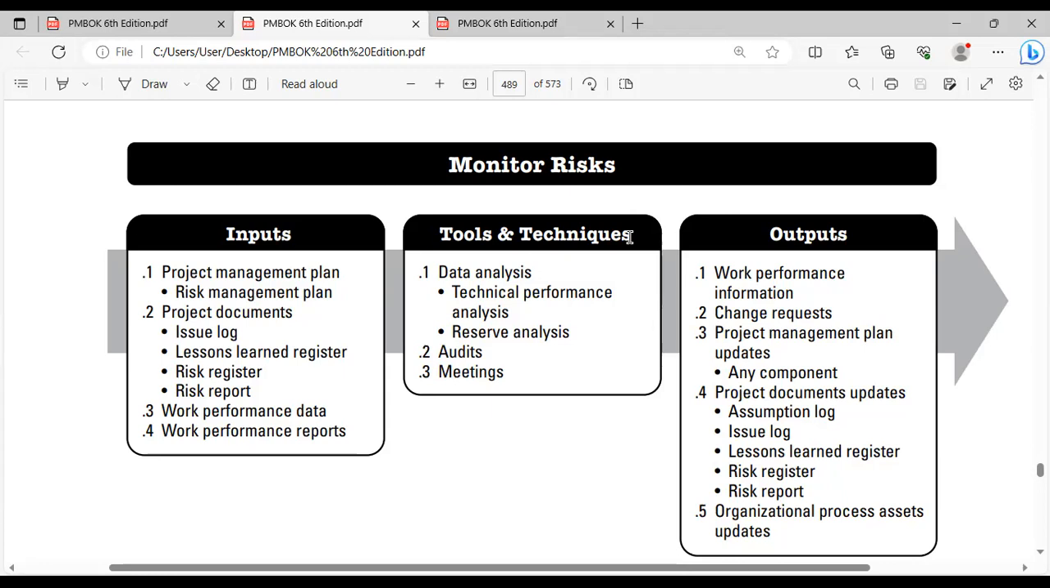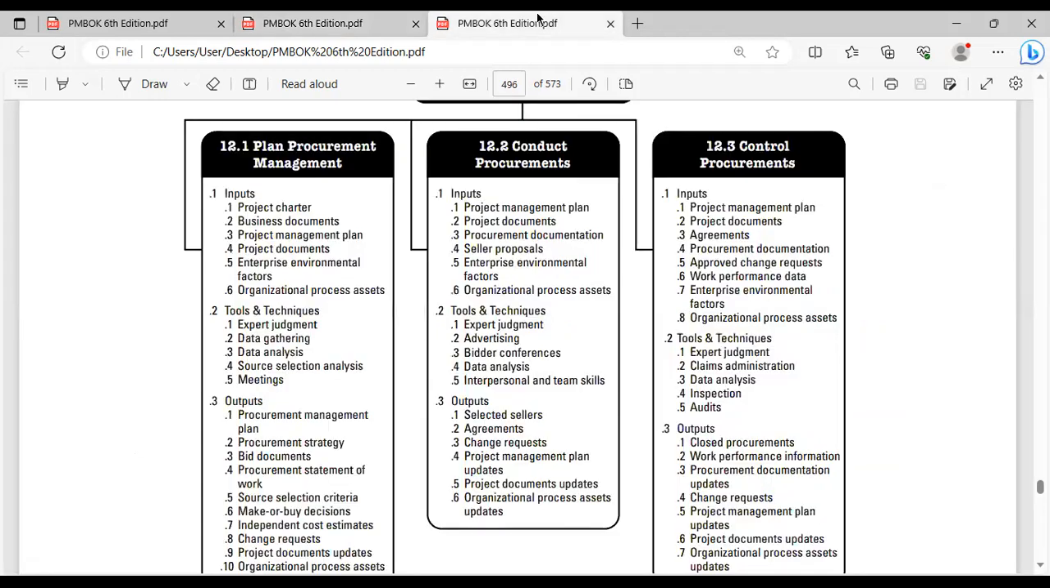And once you are doing the risk reassessment, you are able to log a new risk inside the risk register. Right, ma'am? Okay. So we completed, and the last one is procurements.